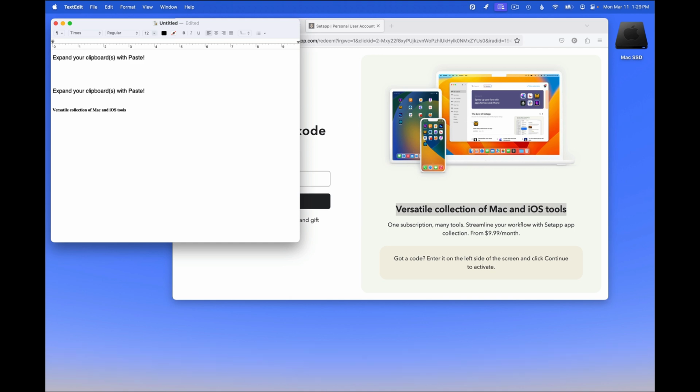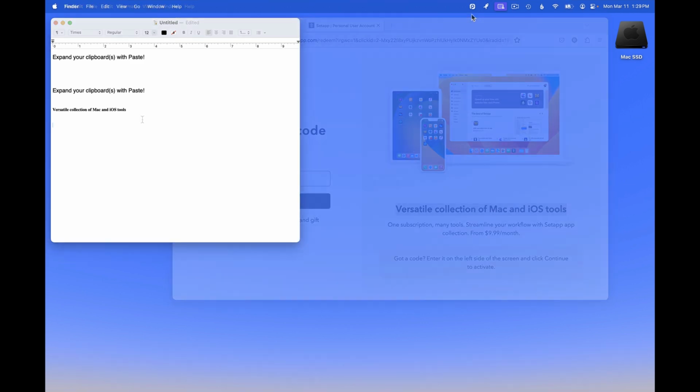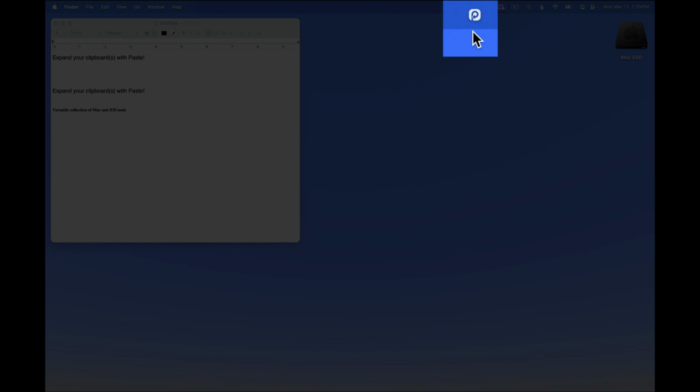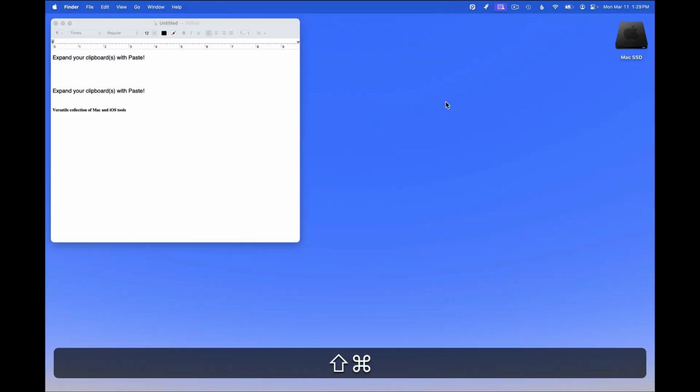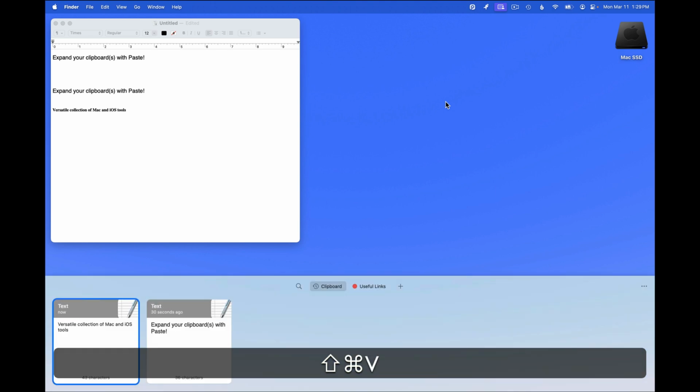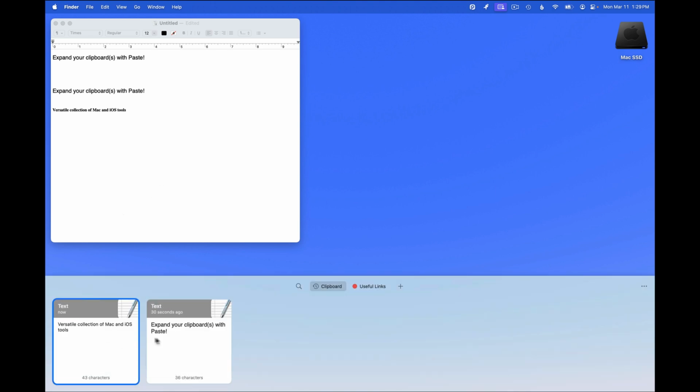With the Paste app, everything that we copy will be retained. To display Paste, click on the icon up in the toolbar or use the shortcut Shift-Command-V. That displays our clipboard with everything that's been recently copied.